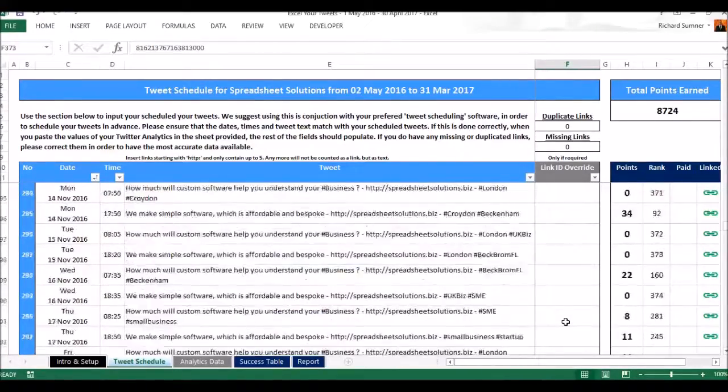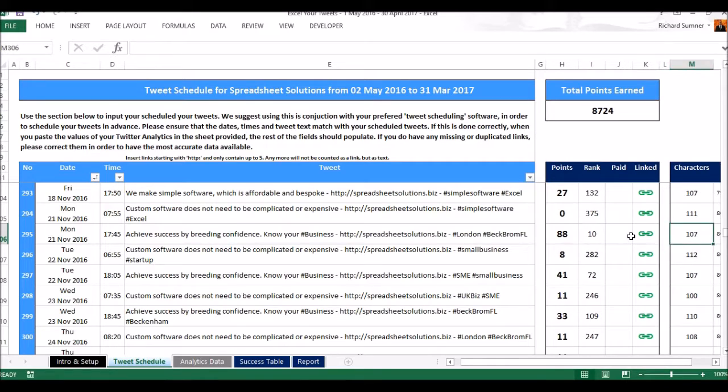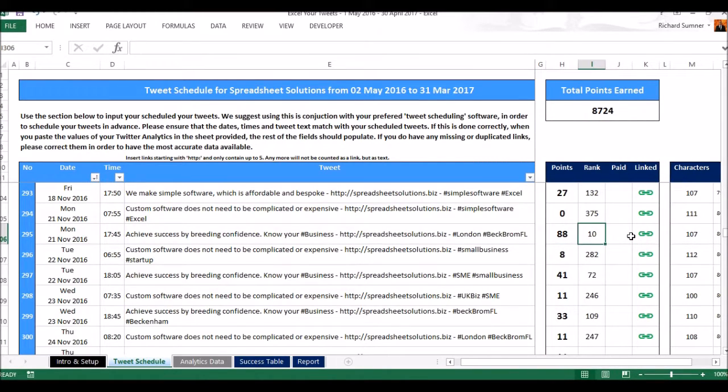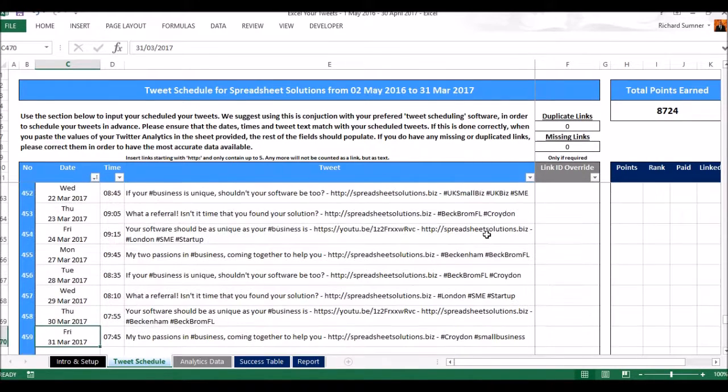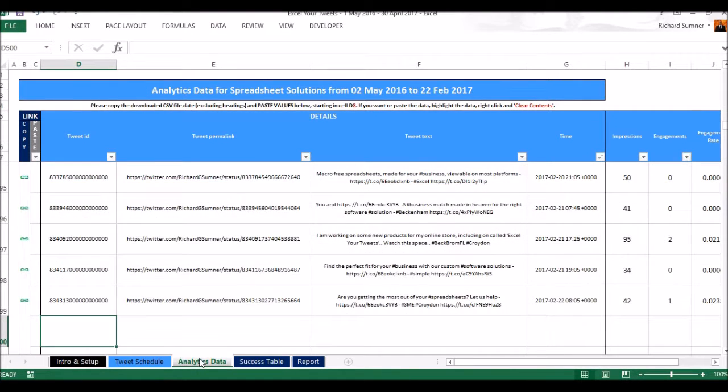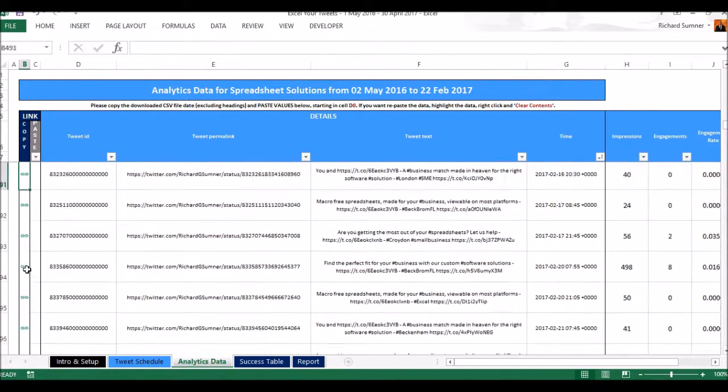When it does get found, it pulls in the linked ID. It also pulls in the rank. So this is the 10th tweet of the entire year, and it pulls in the scores and points. It looks at all the different actions that have been taken on that tweet, multiplied out by the number of points that you assign to each one, and gives you the points for each of those tweets. So not only do you have that, you've also got your analytics data update. Down here it shows you've got links.